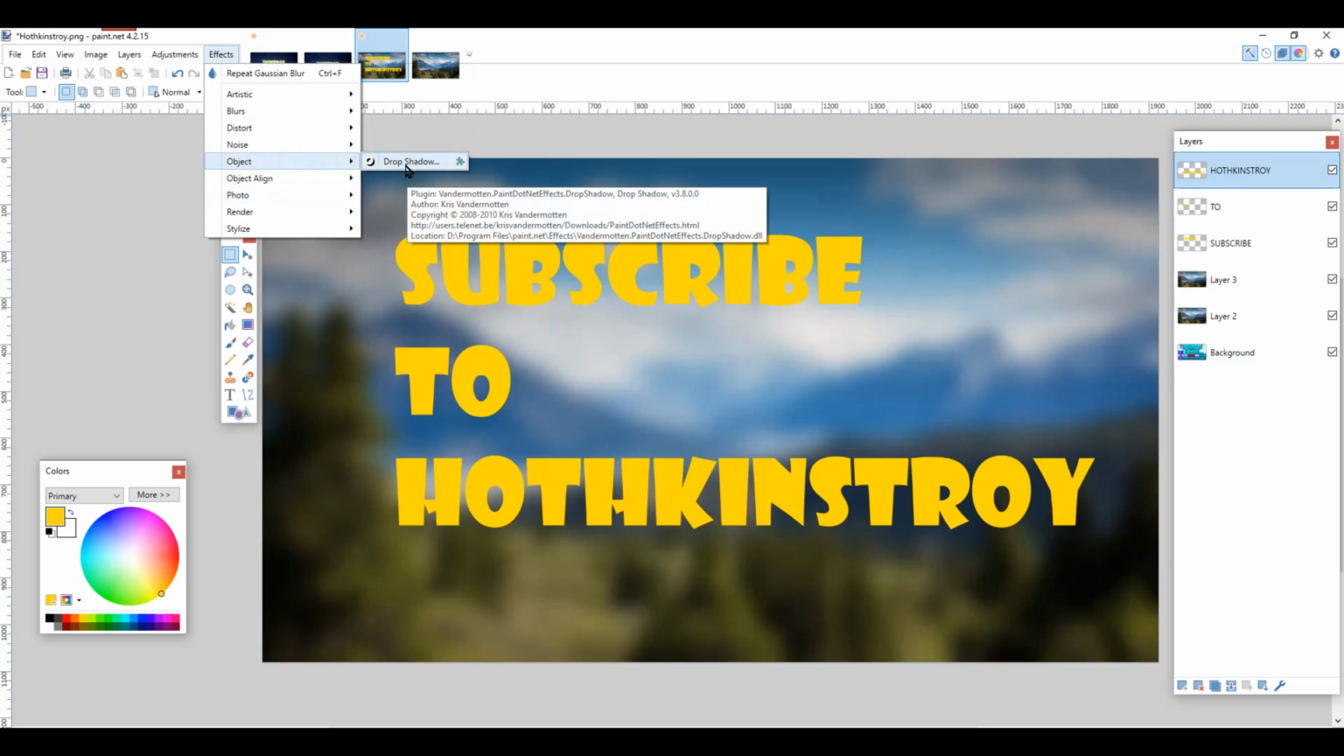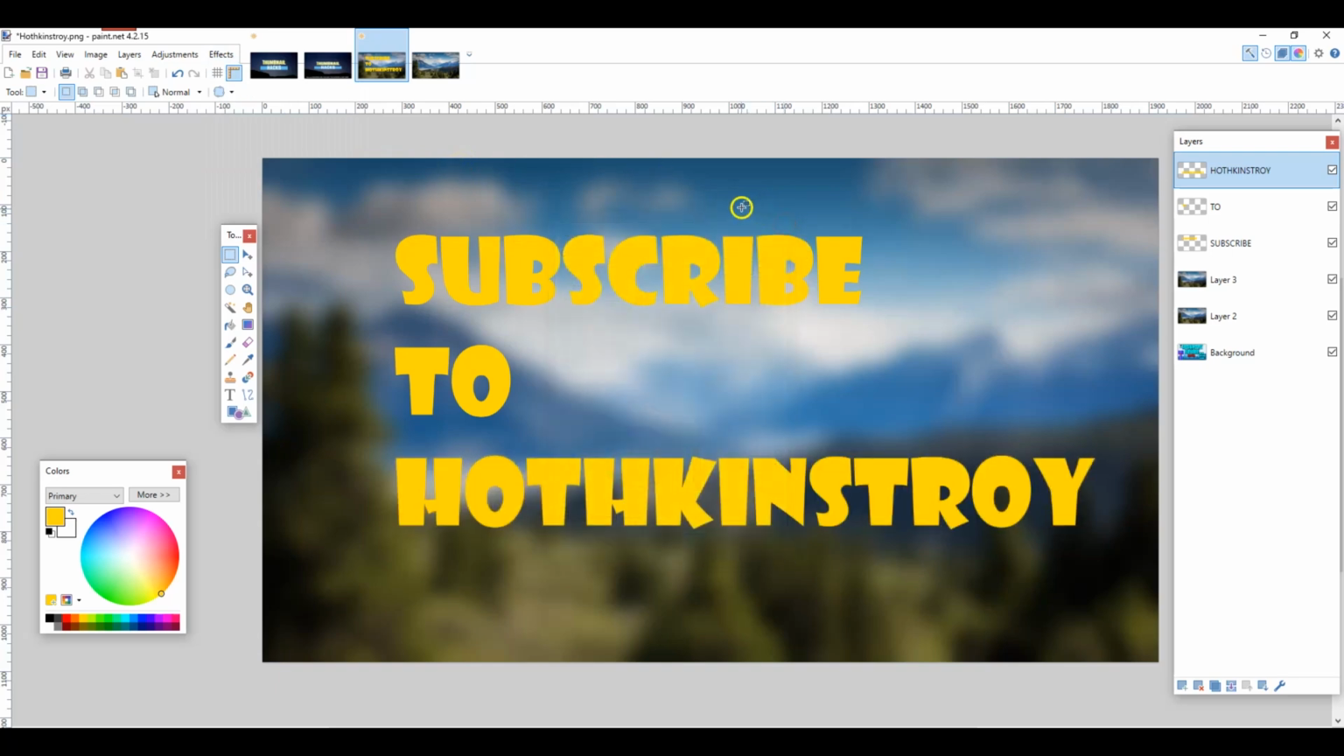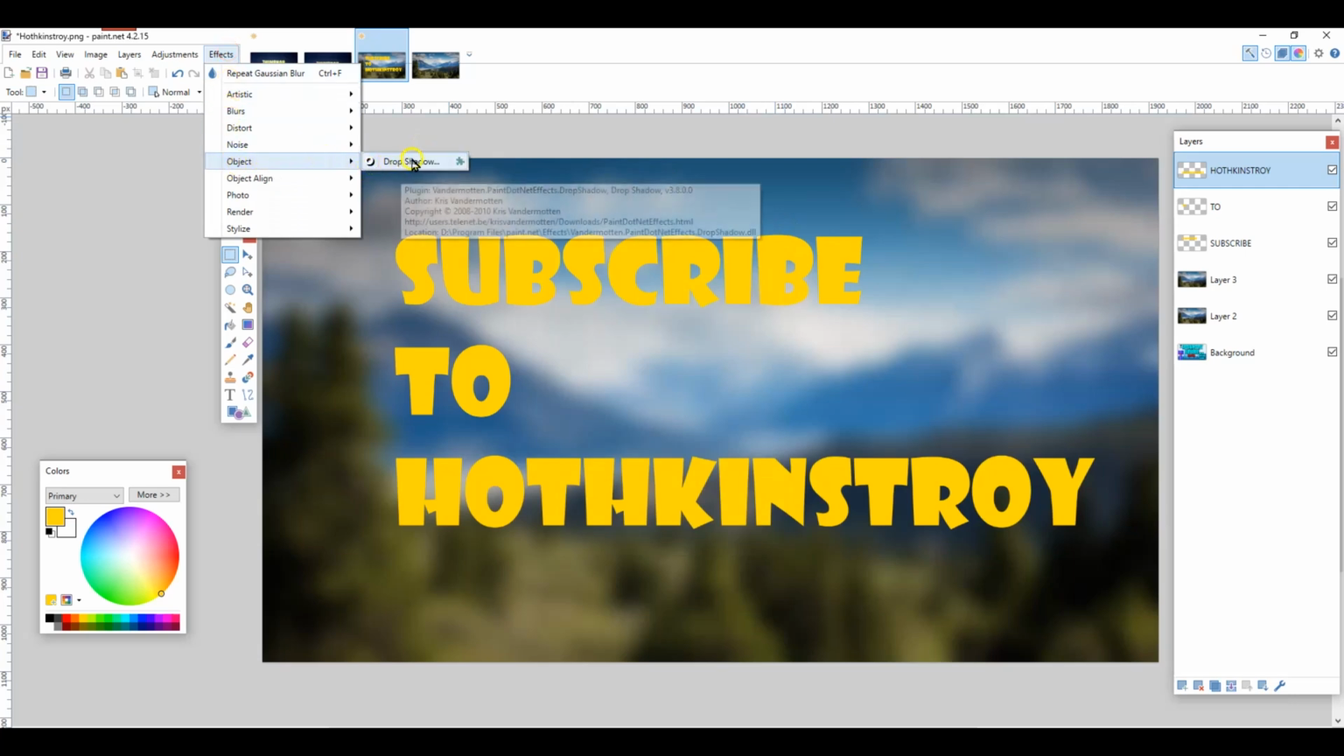This is the other one, and this is really powerful. I will put a link in my description. Let's see, I couldn't get that fast enough. If you see, this is a Vandermotten plugin. I guess time's up. I need to go faster. Vandermotten plugin, I'll put the link in my description.